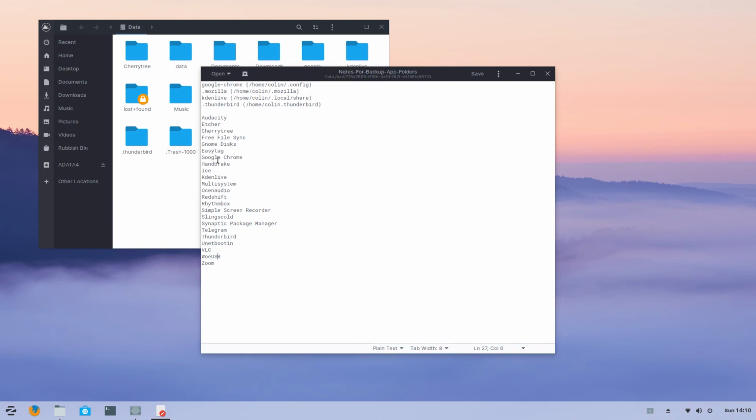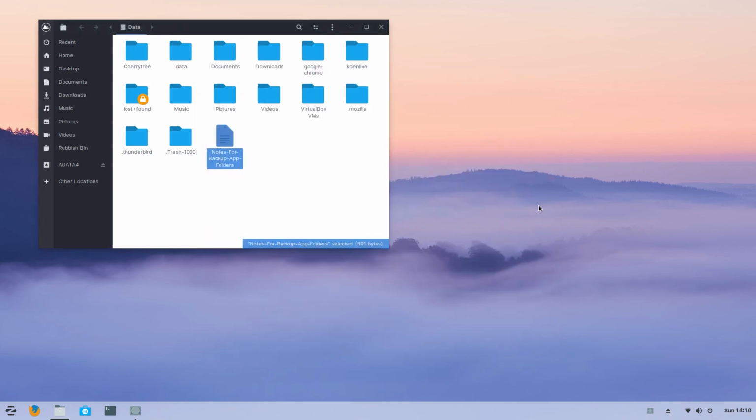So these apps do change every now and then depending upon which distro I'm running. And you've got ICE as well, which is the site-specific browser, which comes from Peppermint. That's a handy little tool, so I might install that as well.